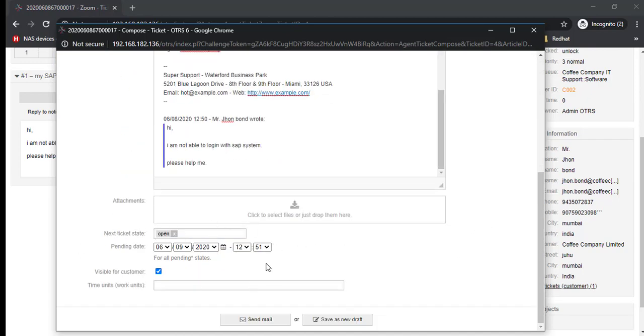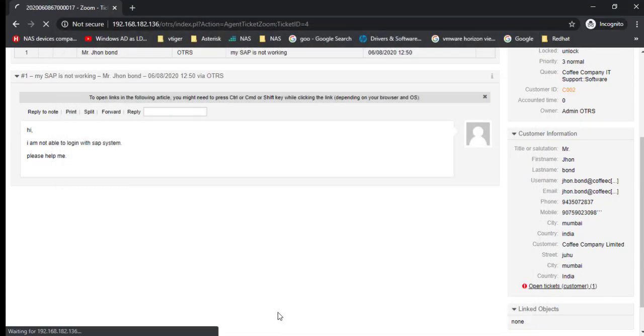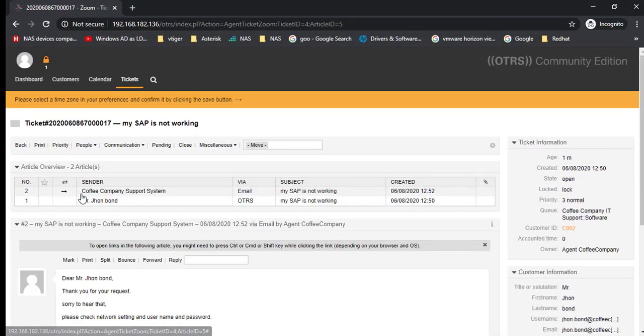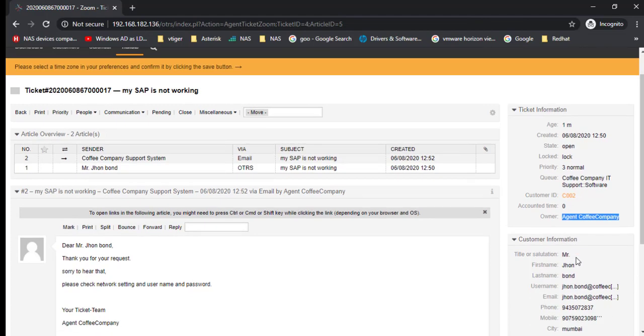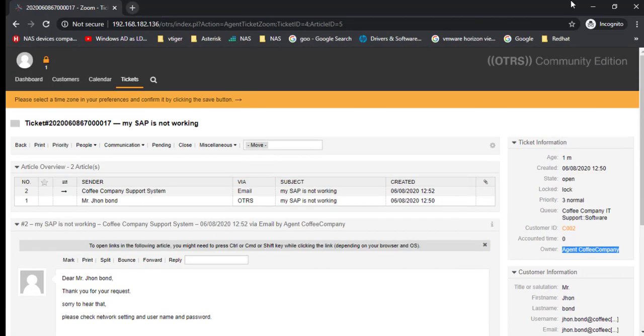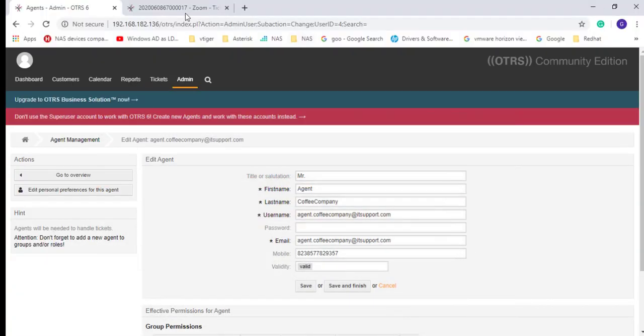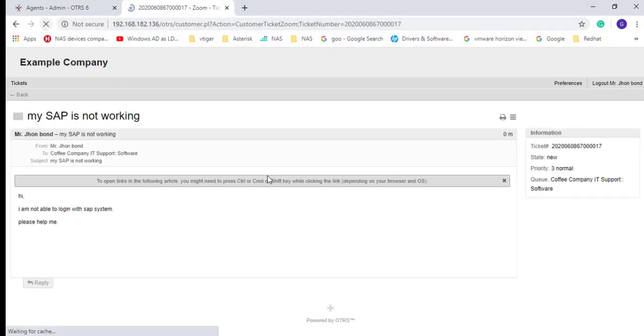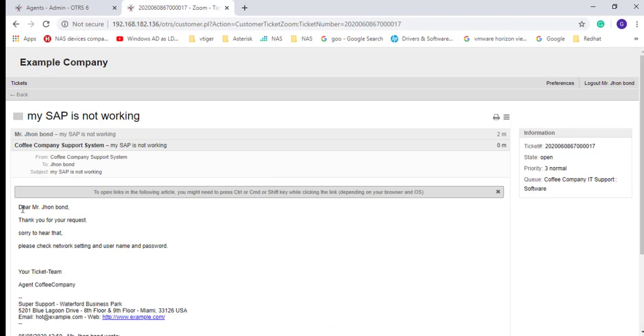So what will be our next ticket state? It's still open, because the agent has not given us a proper solution and the customer has not confirmed whether it is working or not. And mail. So now the agent has replied and it is logged by an agent. Agent name is Agent Coffee Company. Let's go back to the customer portal. Refresh. Yes. Dear Mr. John Bond, thank you for your request. Sorry to hear that. Okay.